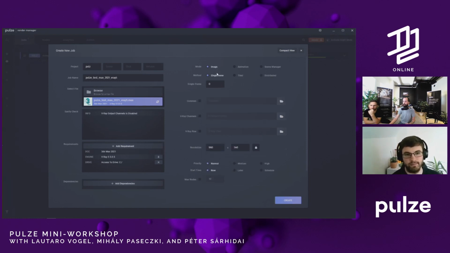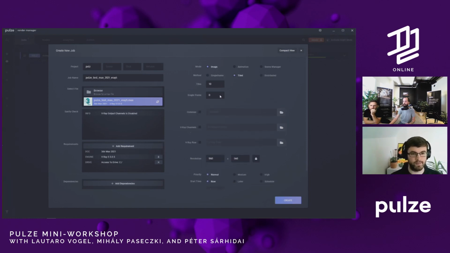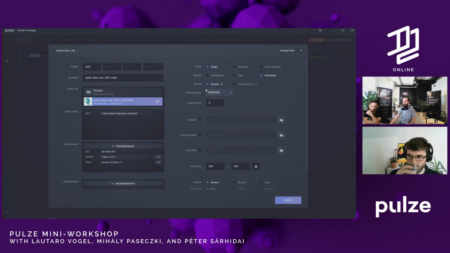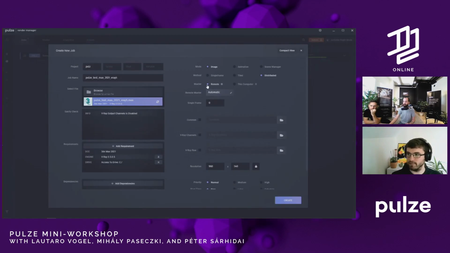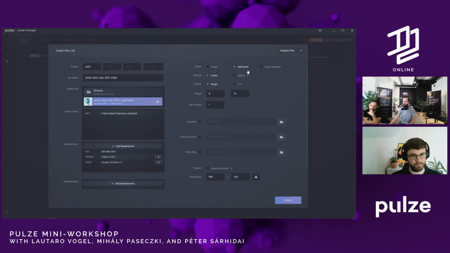So there are a couple of things that you can set up. You can either render an image with a single frame, tile rendering if you're familiar with it, or you can choose distributed. You can either choose a remote master PC, or you can use your computer, actually your running Max, to be the master of this job. But right now we're going to submit a little animation.